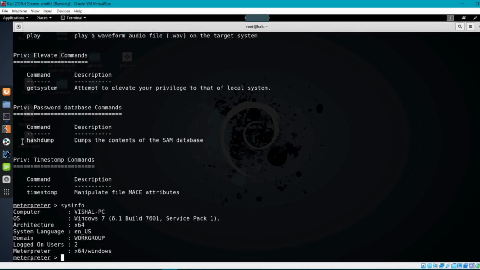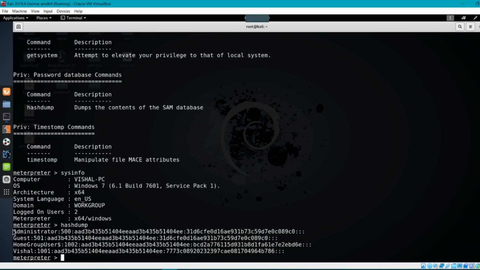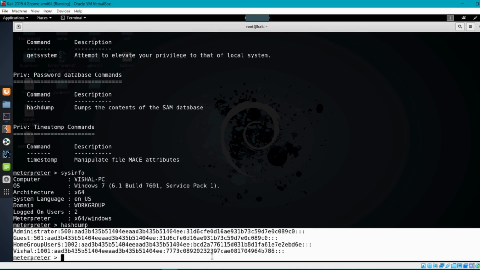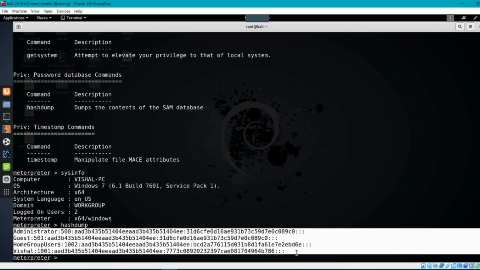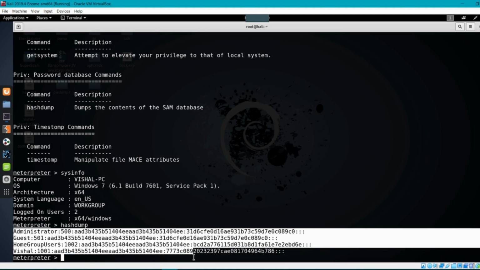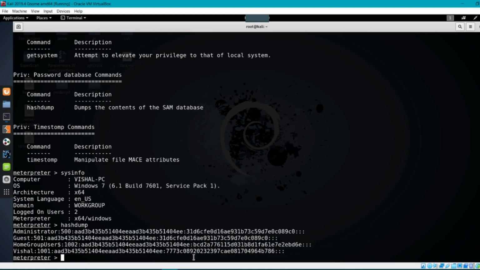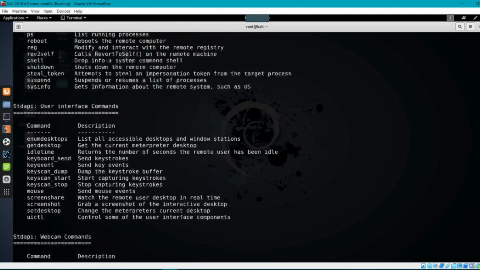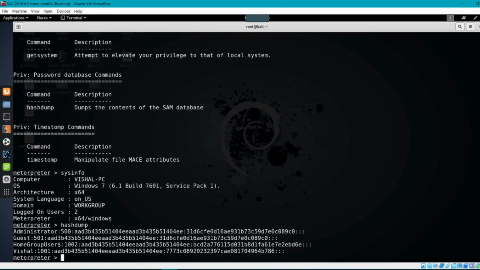First of all, let me show you hashdump. I will type hashdump and hit enter, and you can see that we have successfully gained the hash of the Windows 7 machine. It is very amazing that we have just written a command and got the whole hash from the SAM database of the Windows machine. We can also use some other commands, and there are many commands which you can use.